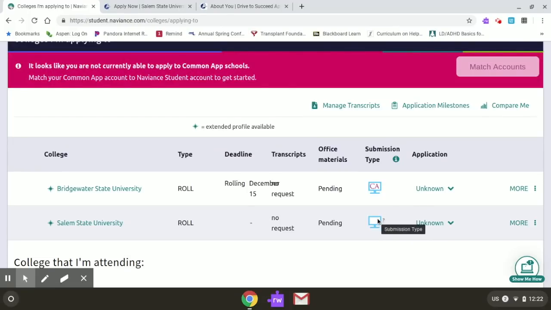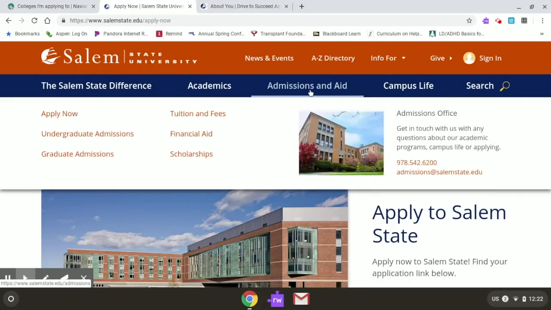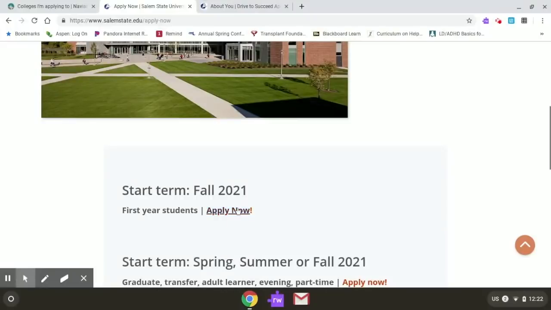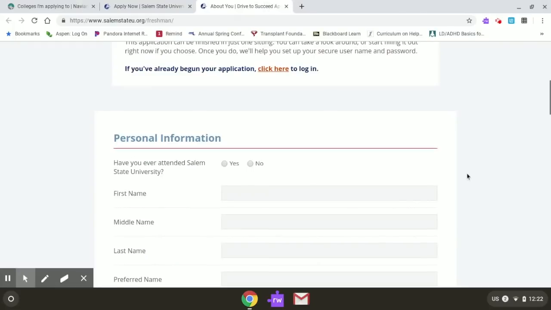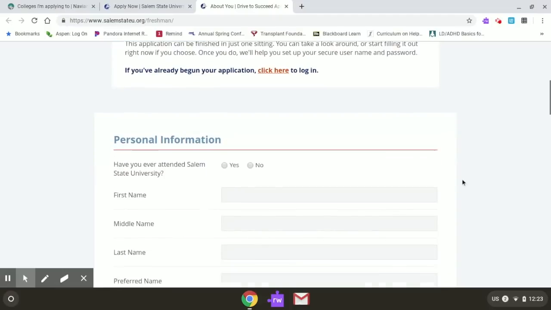You can get to the Salem State website by clicking here on Naviance or Googling it and coming up with Salem State University. From here on the home page, it says Apply Now, or you can go under Admission and Aid, Apply Now. When you scroll down, you click on Apply Now. It's pretty easy because you're going to be first-year students fall 2021. When you do that, it takes you to a page where you have to start completing some information about yourself.